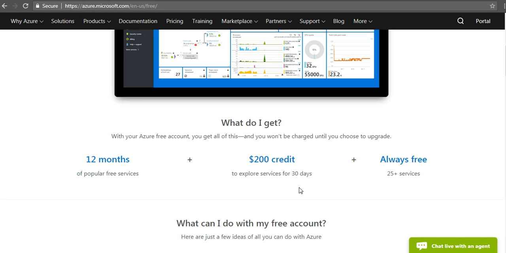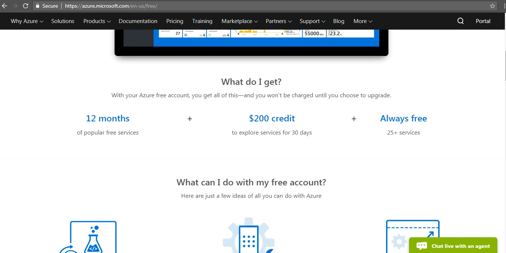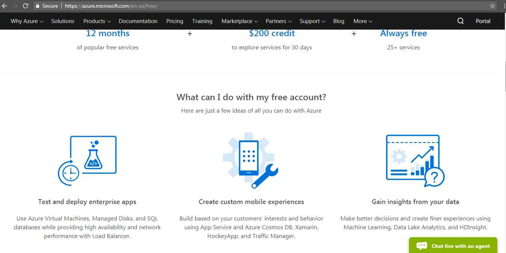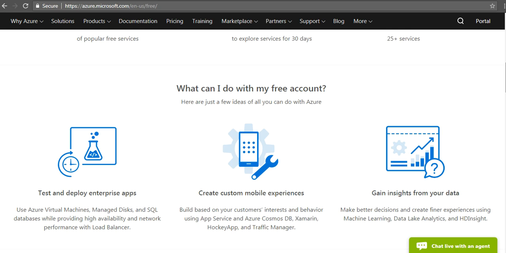Suppose you consume 200 in 30 days, that means you have consumed whatever quota they have given under the free service, and 25 services will be always free. That means you can host your website and keep it for 1 year. So they're explaining, what can I do with my free account?